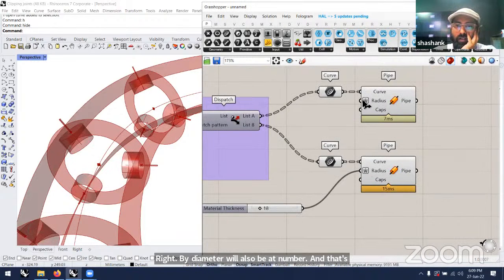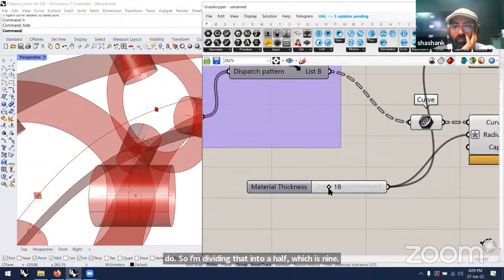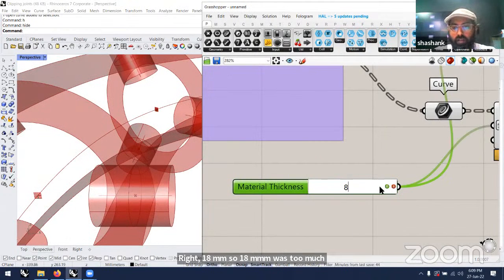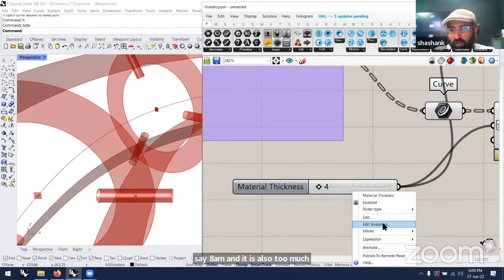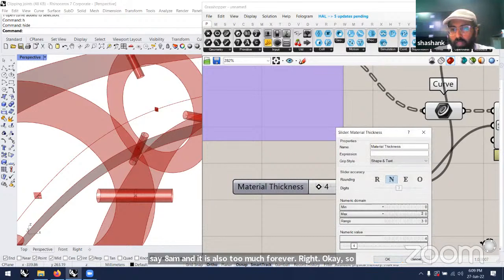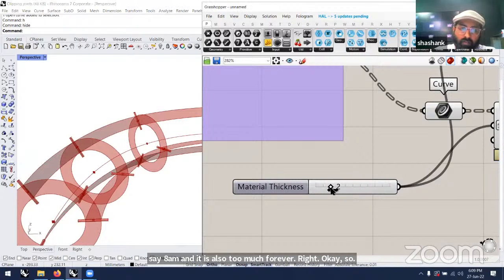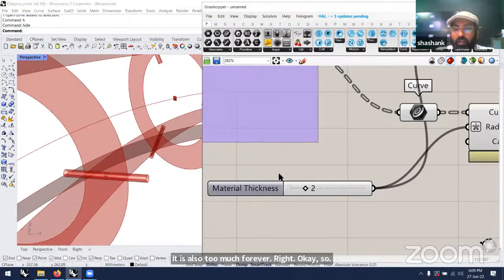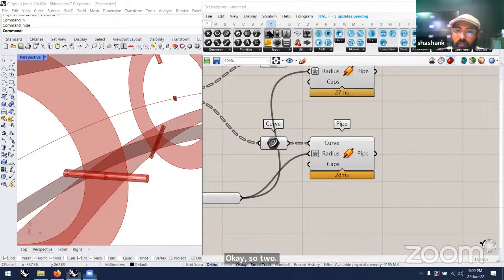So I'm dividing that into a half, which is 9, right? 18 mm is too much in this case. So let's say 8 mm. 8 is also too much. 4 mm, right? Okay. So oops. Okay, so 2. Right. Within this, it is asking me for caps, and I'm saying flat, and flat again.